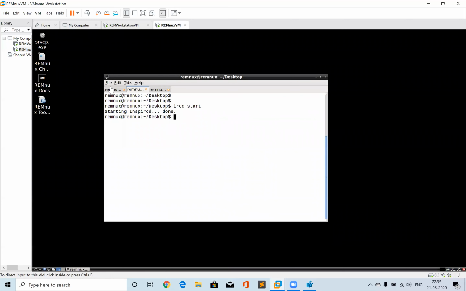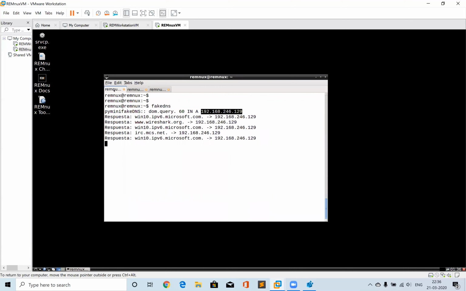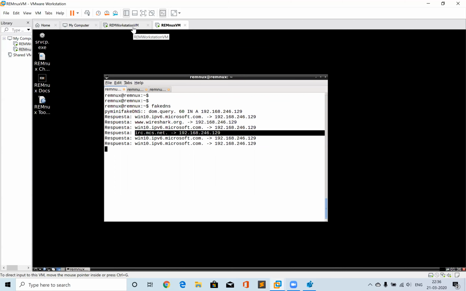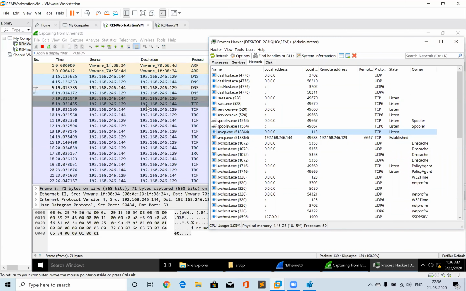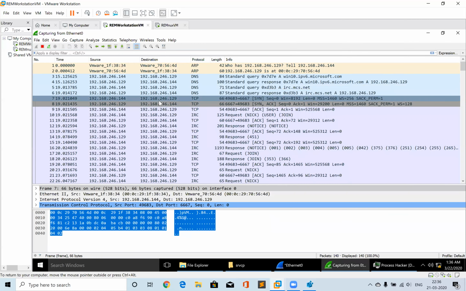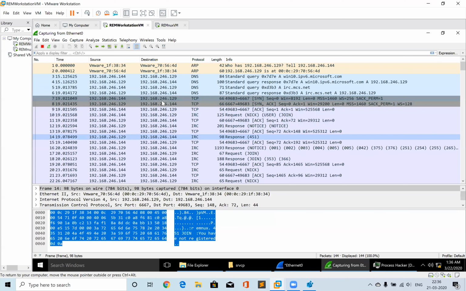I'll go to the fake DNS, and you see over here the IRC request was made and a fake response was sent to it. So this is how you can also confirm that fake DNS is actually running and it is sending a fake response to the malware. Now I want to see what's the TCP thing that is happening now.